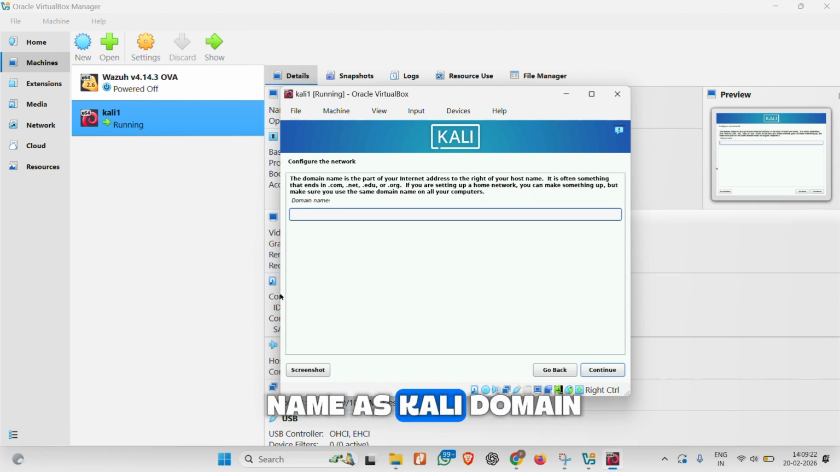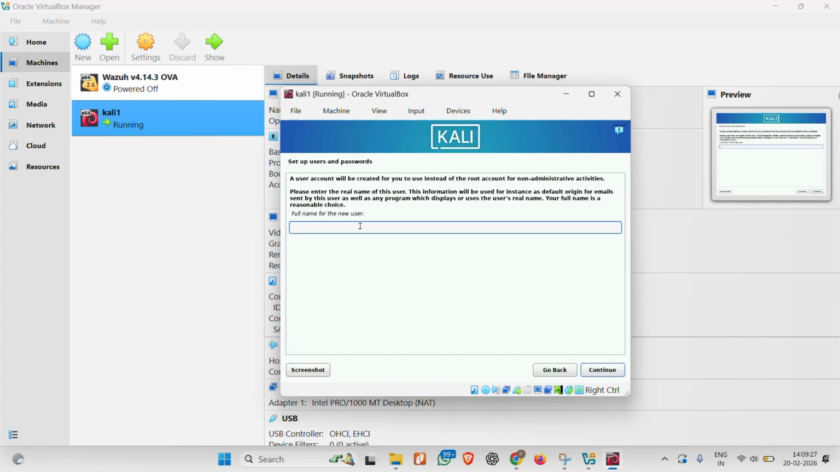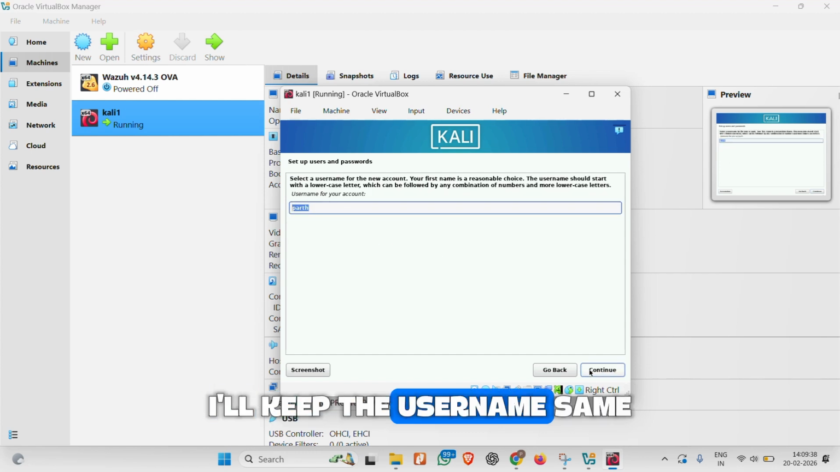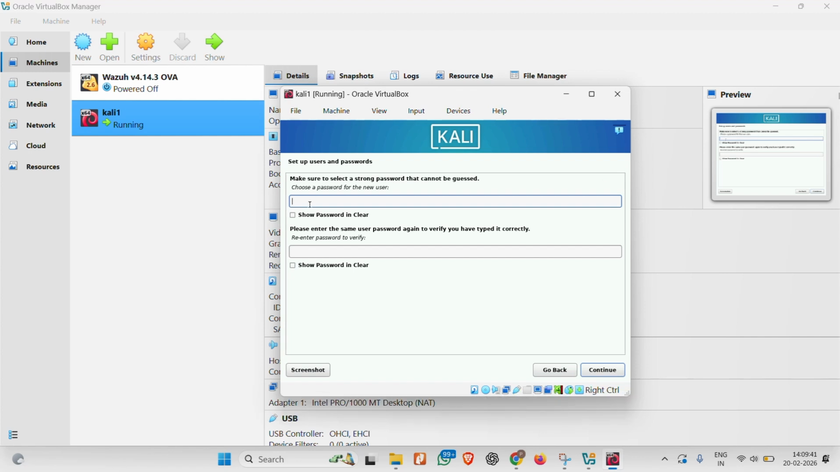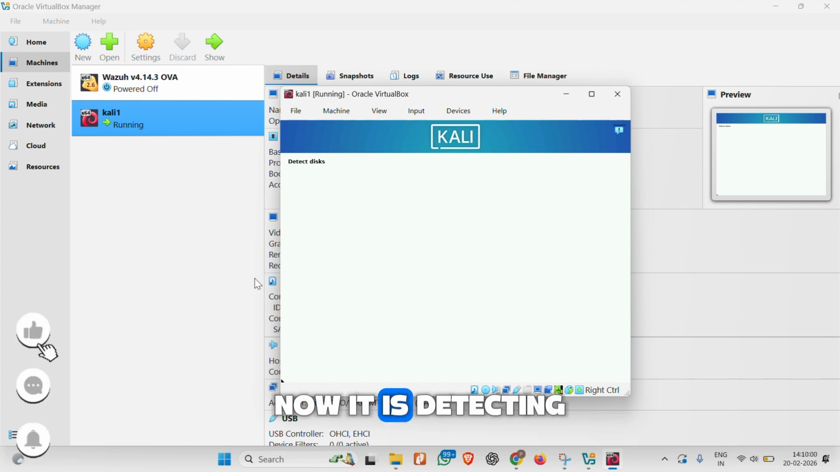So keep the host name as Kali. Domain name, I'll keep it empty. So full name for user. I'll keep the username the same. Now it is detecting the disks.